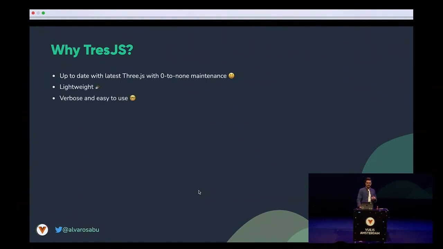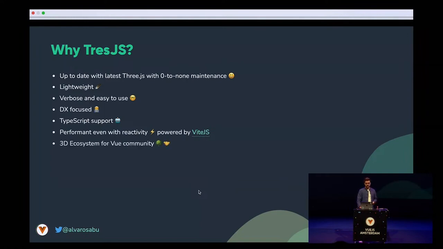The idea of Tres is to keep up to date with the latest Three.js. That it is lightweight, verbose and easy to use. It's familiar, like Vue. That it is DX focused, because a problem that we have in 3D is that the DX is horrible. It's really difficult to debug. TypeScript, and we have to say that the whole ecosystem is powered by Vite, so it makes it really fast to create the scenes. And it's an ecosystem, so it's for the Vue community to create packages for physics or for VR, for example.